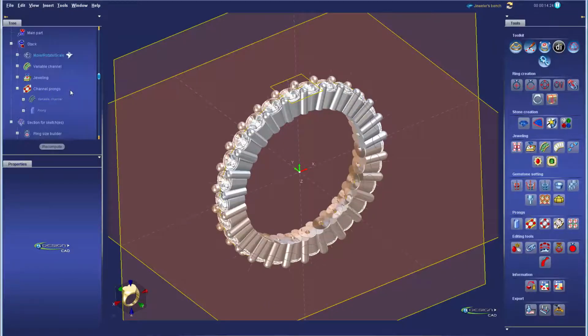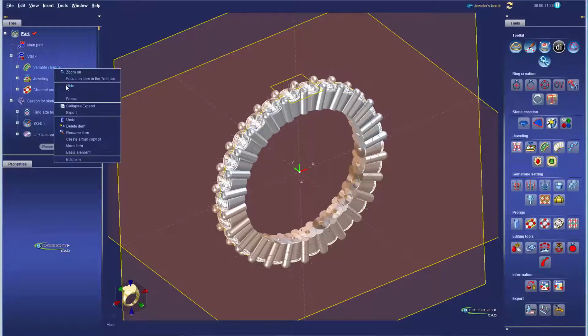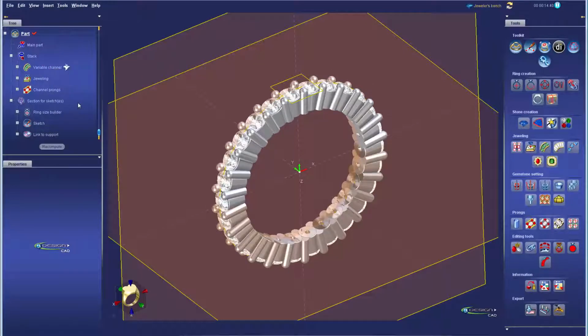Before we do that, let's clean up our tree a little bit. I'm going to minimize everything. We can delete this Move Rotate Scale. That was the outside ring. We're done with it. We can get it out of there. The variable channel we'll leave here, but go ahead and hide it so we can find it later if we need to. The jeweling is our stones and seats. The channel prongs, our ring size builder we want. The sketch is for our curve for the bezel.